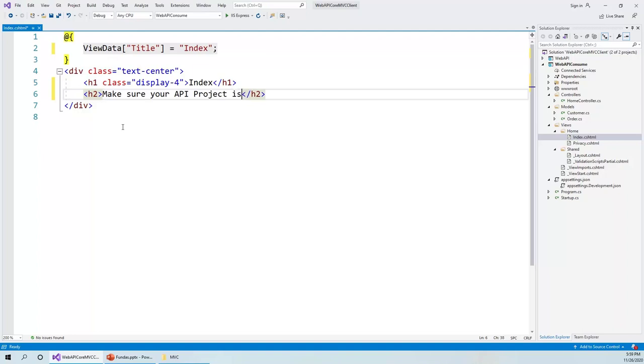Make sure your API project is running. Then an anchor tag, and within anchor, end anchor. I'll just delete this, Control V, and then href. This is a link that I am creating, which is not there at the moment, but it will eventually be there when we create the customer controller.